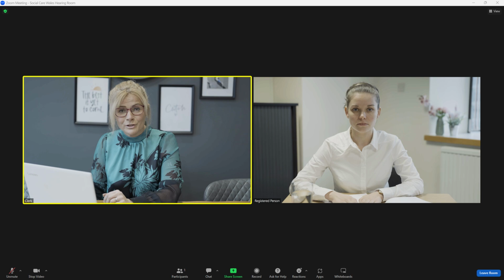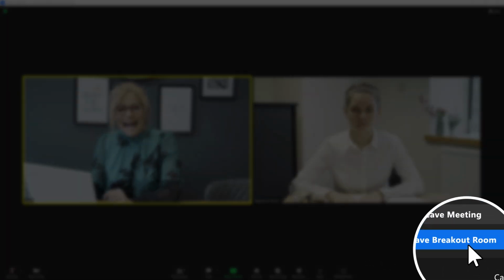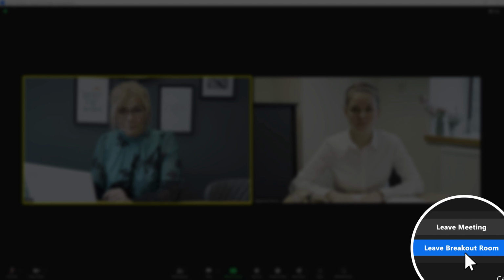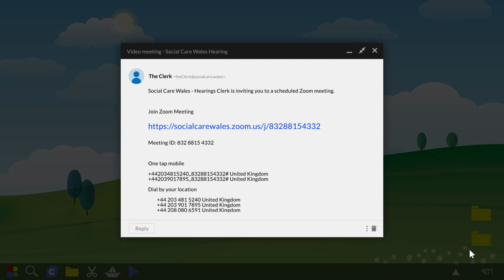If you want to leave the room, there is a button on the bottom right in blue. Click this and then select Leave Room. If you click Leave Meeting, it will remove you from Zoom entirely. If you click this by accident, don't worry, just reuse the link you had to join the hearing at the start of the day.